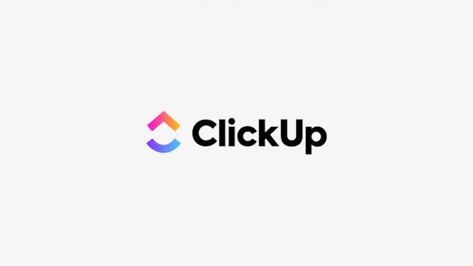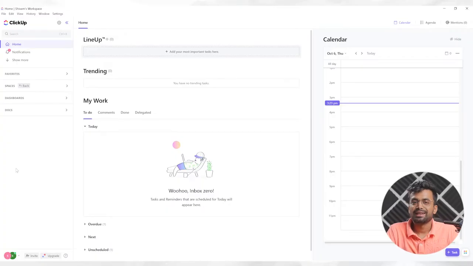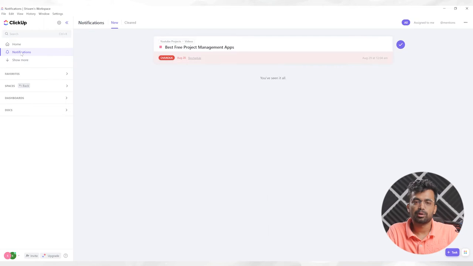ClickUp. Moving on to the next program on the list, that is ClickUp. ClickUp is a fairly new player in the game. It was founded in 2017 and has quickly gained traction in these years. A couple of exciting things behind this app resulted in its popularity. First of all, the UI of the app is so good. It's simple, effective, and you can see all the tasks and things on the homepage.